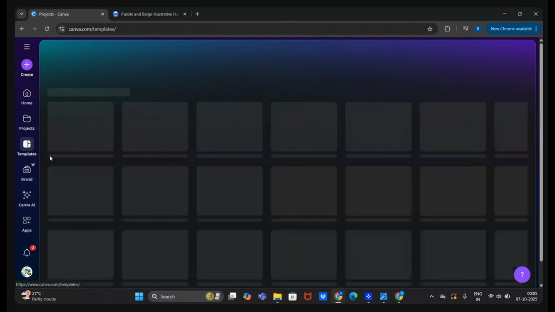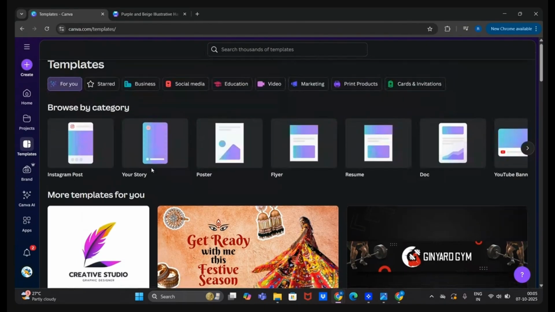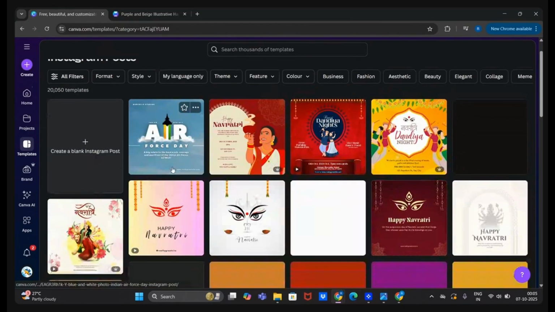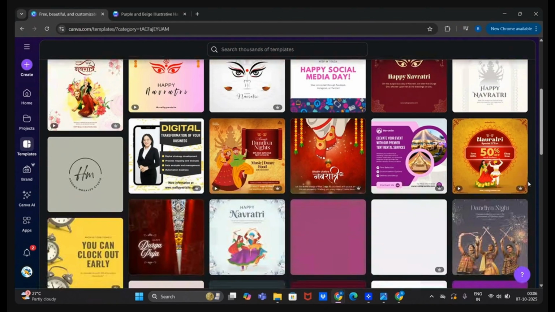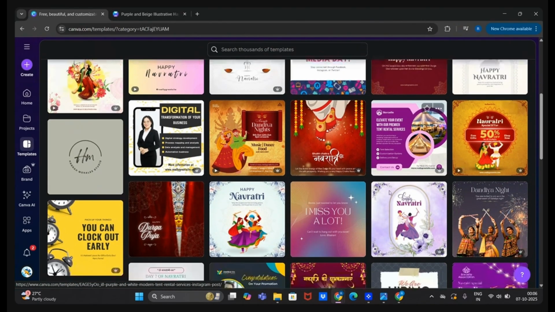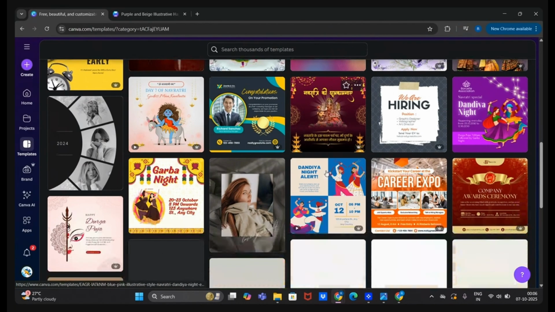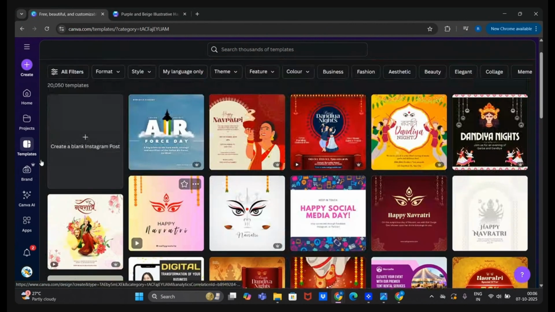Templates is something that makes your work easier. So if you want to make an Instagram post, you want to make a story, if you go to Instagram post, you get templates based on those. If you have an Air Force Day, you can directly use this template and edit whatever you want here. Happy Social Media Day, Happy Navratri, a free Garba pass, whatever it is. You want to make something for your job hiring, something congratulating your promotion, or an invite, a career expo, anything, everything, you have a template right here.